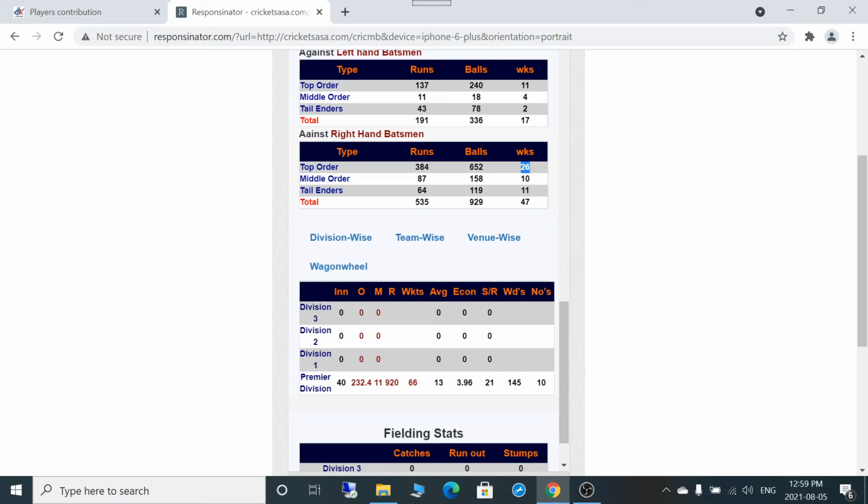And similarly, you can further drill it down, or you can get the information of any player, how well he performed in any division or against any team or at a certain venue, and if the wagon wheel information is available, how well he bowled on the leg side or the off side. So let's talk about the division wise stats, like how well he performed as a bowler in any division.